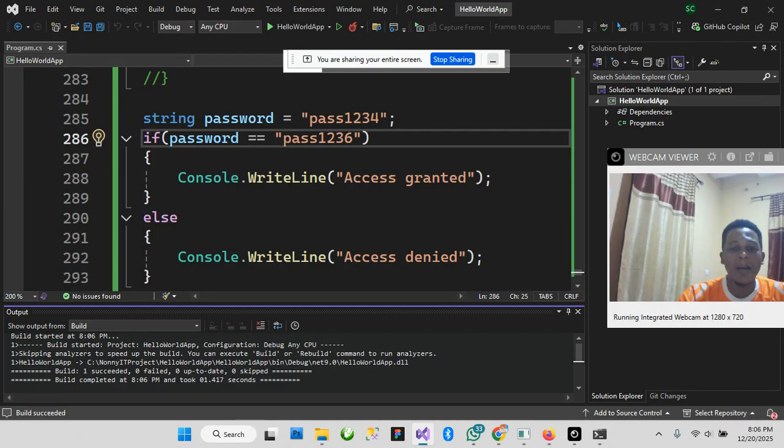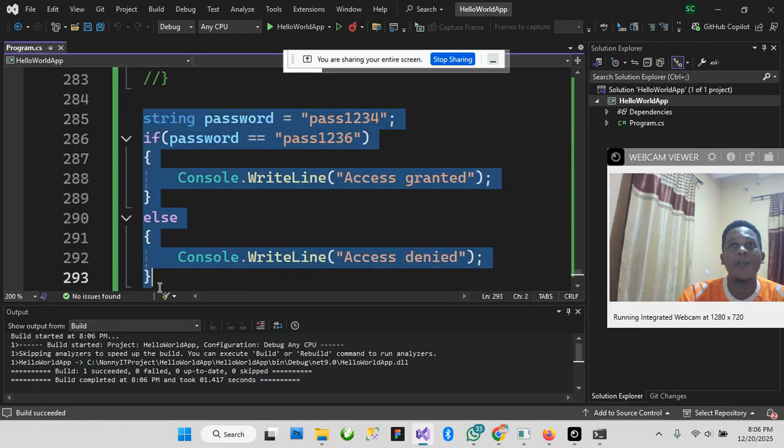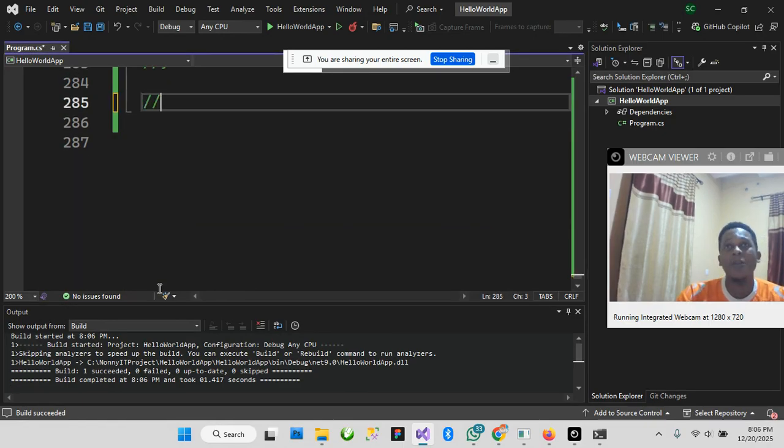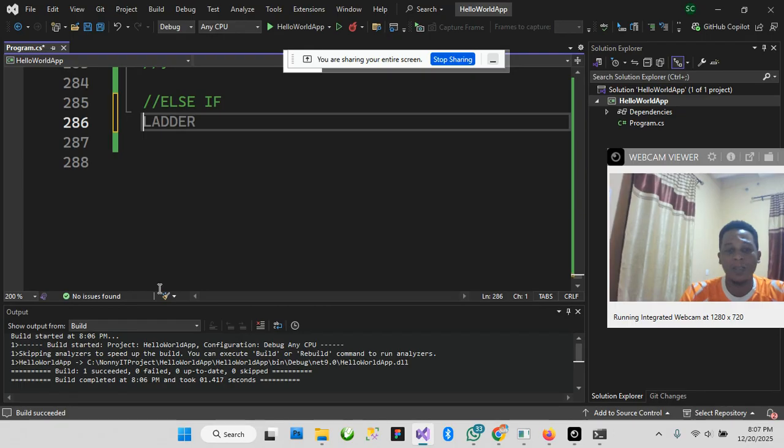So another one we have here is the else if statement. I've talked about the if statement, I've talked about the else statement. Now I'm going to talk about the else if statement. Another condition we have is the else if statement. So let's dive into the else if statement. We use an else if when you want to check more than one condition. So if you are checking more than one condition, you can use an else if.